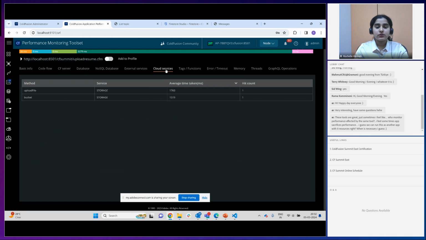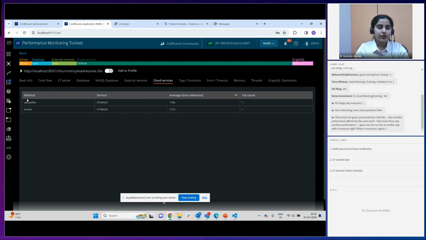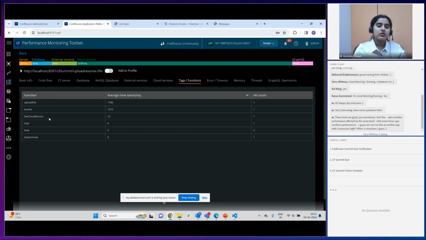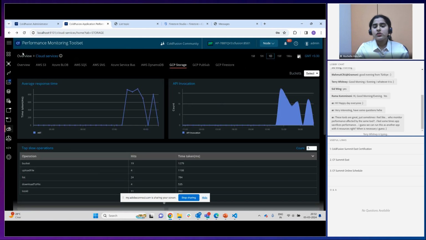Then we also have cloud services over here. It gives you details on the cloud service method that you had used, the service type, the average time taken, all such data. And then there are even other tags. If we had used ColdFusion tags, those kinds of data will also be available here. So this was for GCP storage.